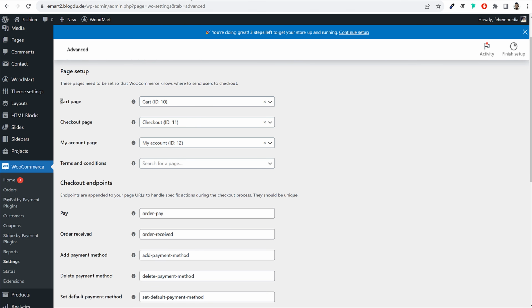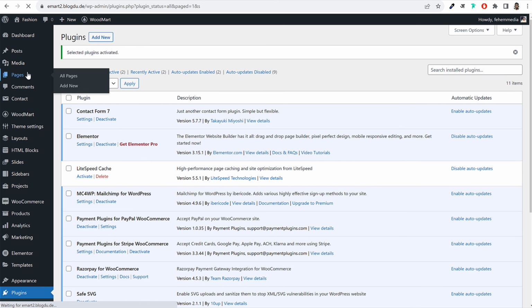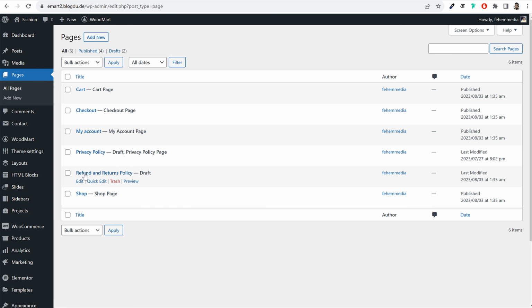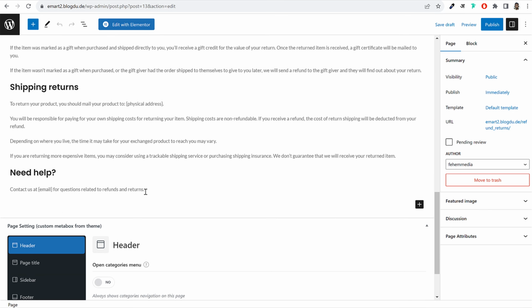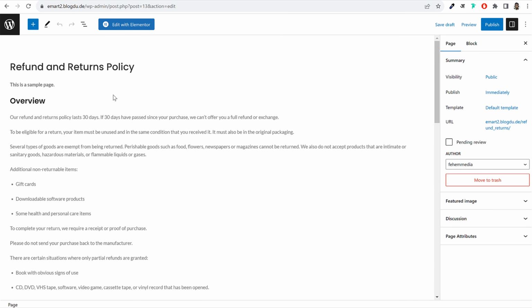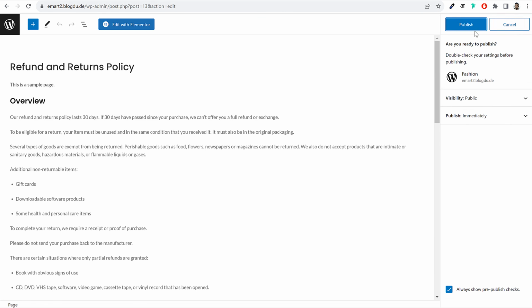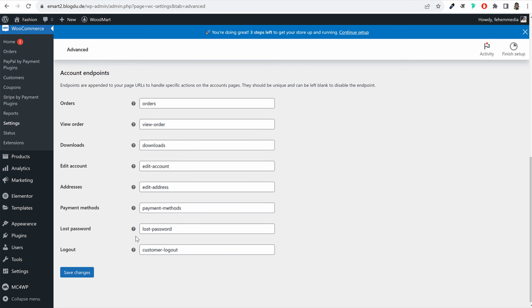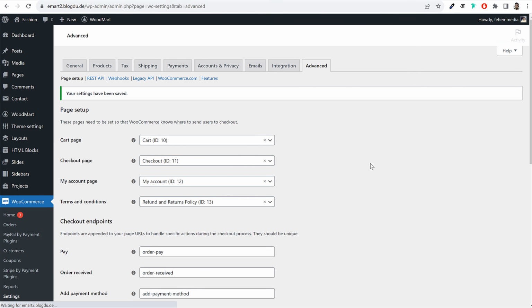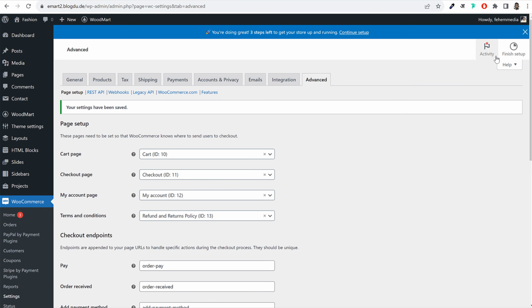Now under Terms and Conditions page, you can go to Pages. These pages are all created for you. You can edit the refund and return policy page. Enter all the return and refund policies of your website. After that, you can publish this page. Then you can come over here and under Terms and Conditions, select that page. I'll select this page and click on Save Changes. Now with this, all the WooCommerce settings are completed.